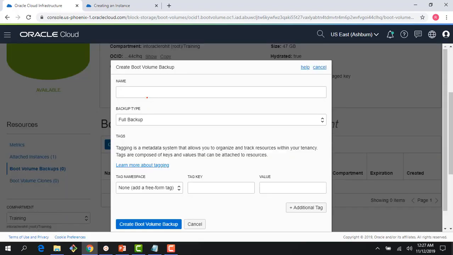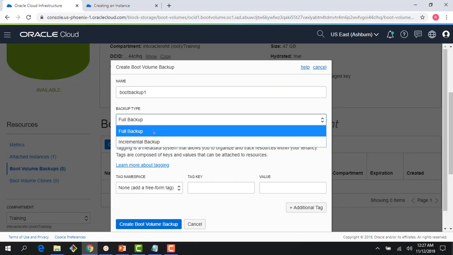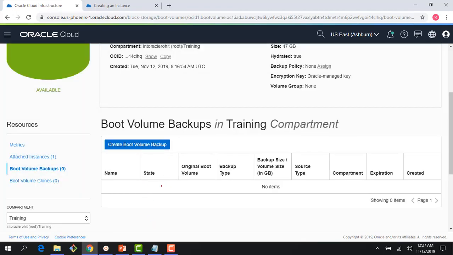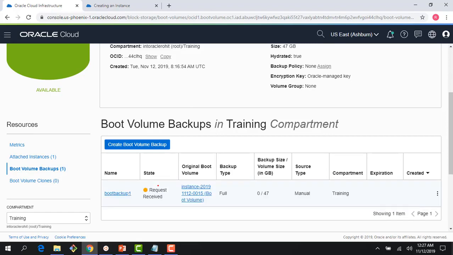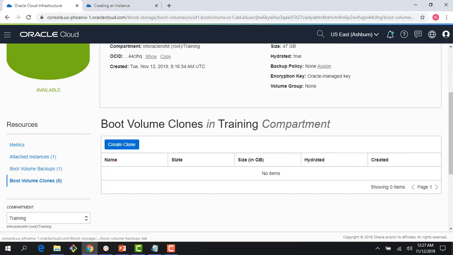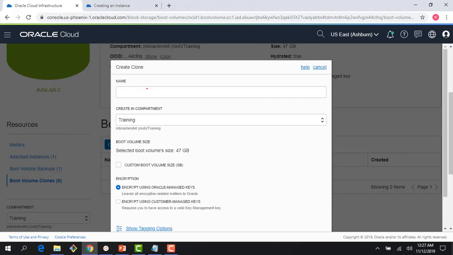So I can come here and create a boot volume backup. Boot backup one. And I would say it's a full backup. I could do an incremental backup or I could do a full backup. And there you go, I could create a backup of this boot volume. So it's similar to creating a custom image, but now I'm doing the boot volume backup as you saw in the previous slide. There's also boot volume clone, and I could come here and do the clone here, right?